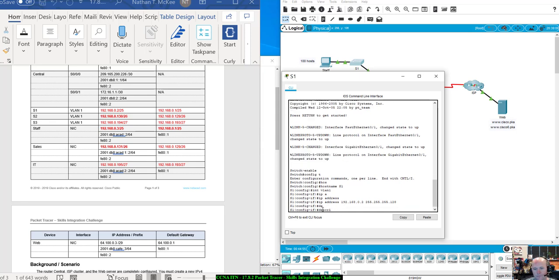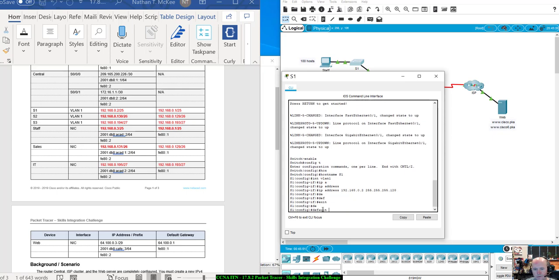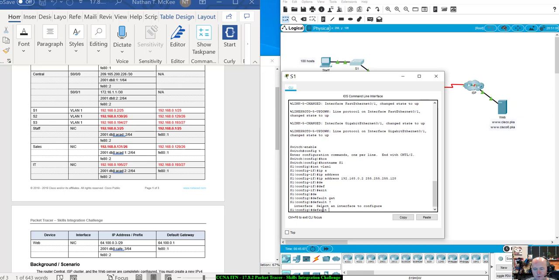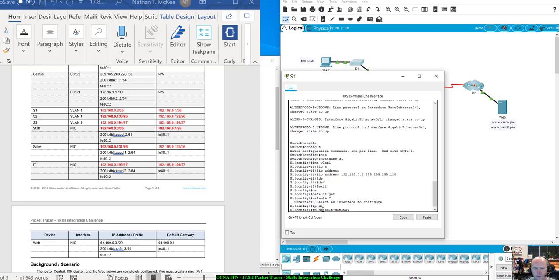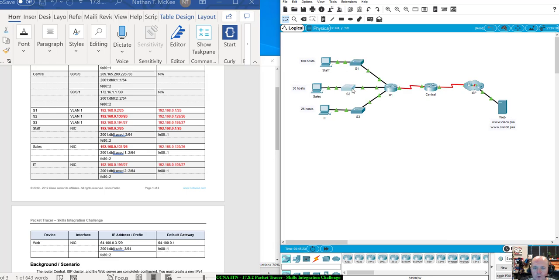I always have to back up. Exit, default gateway. IP default-gateway. All right, there we go. And then 192.168.0.1. All right, so that looks good. Let's do S2.